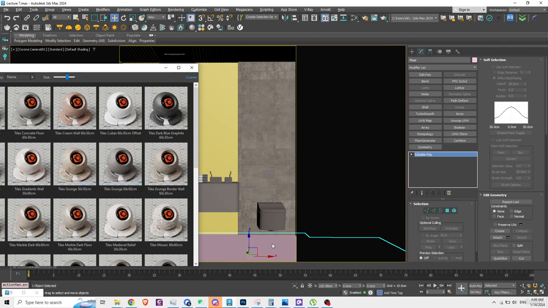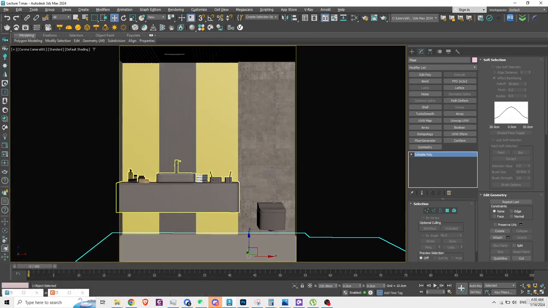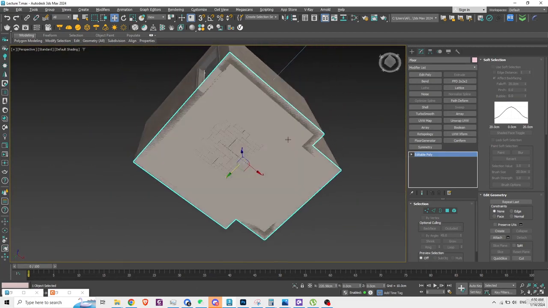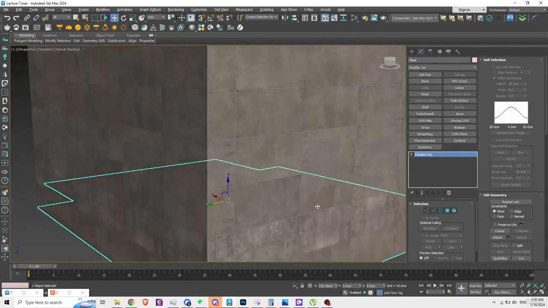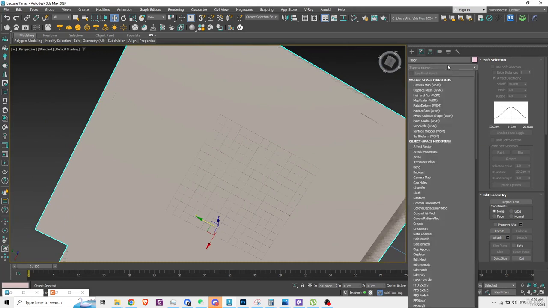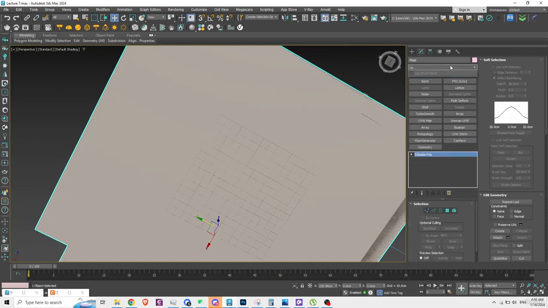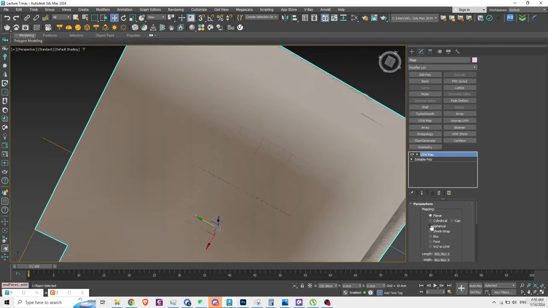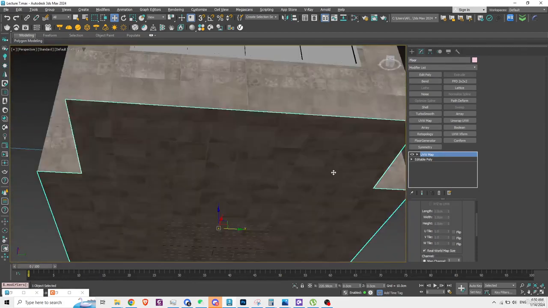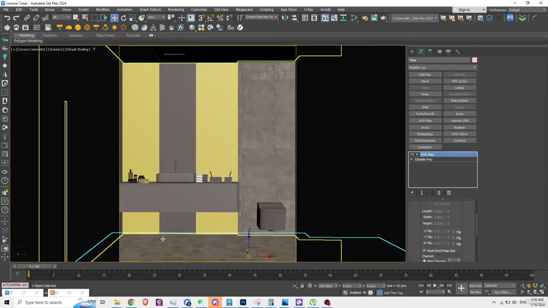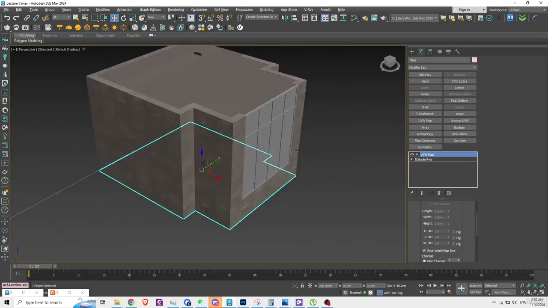Make sure your floor is selected, and if we see what's going on, you can see we cannot see the tiles because we didn't apply the UVW map modifier. UVW map modifier, and apply the box and real world map, and boom, you can see the tiles here. Press C. Okay, our tiles are here. The wall tiles are there. Pretty impressive.